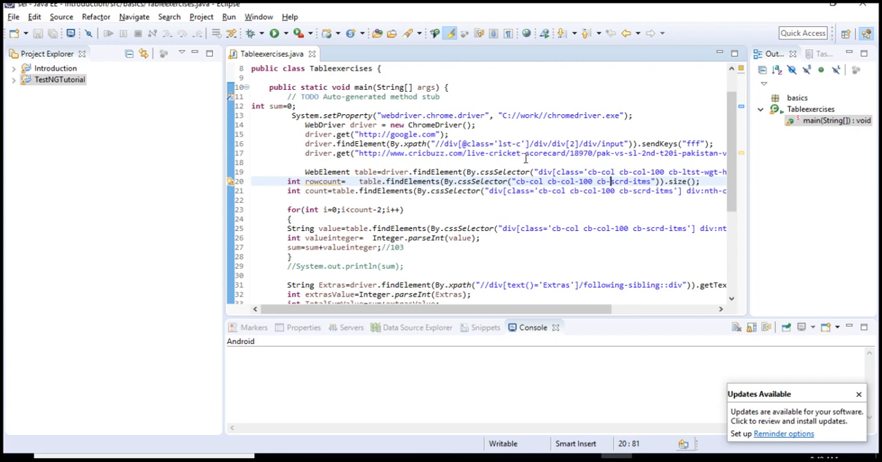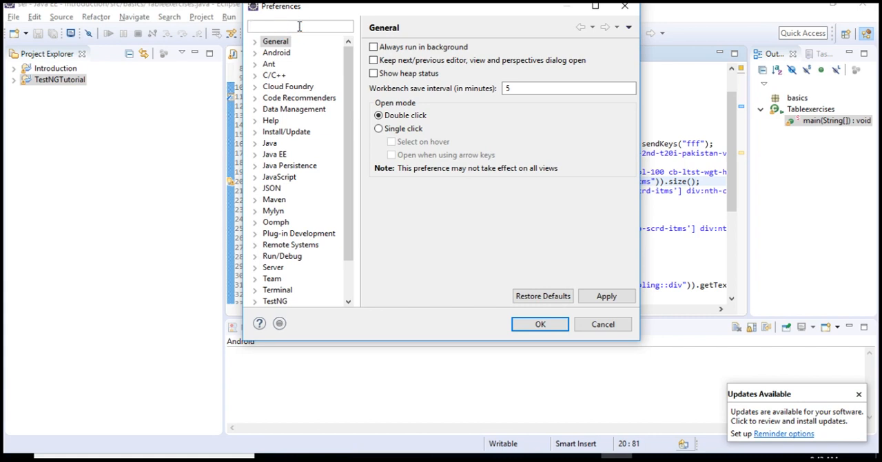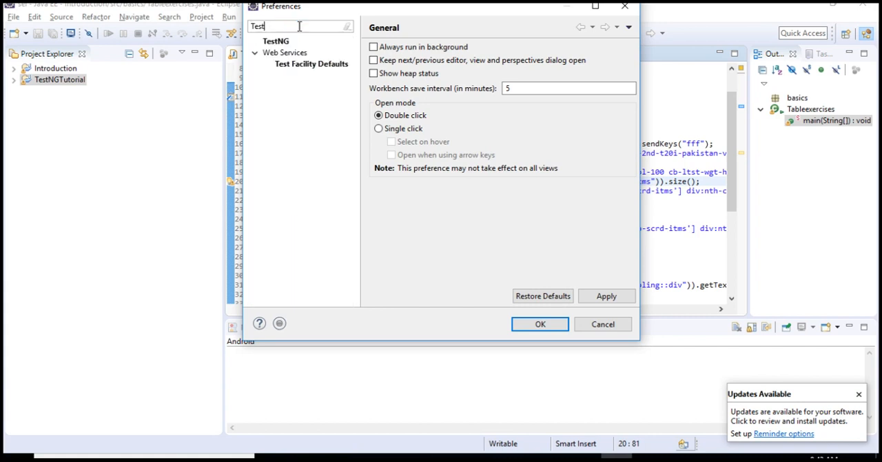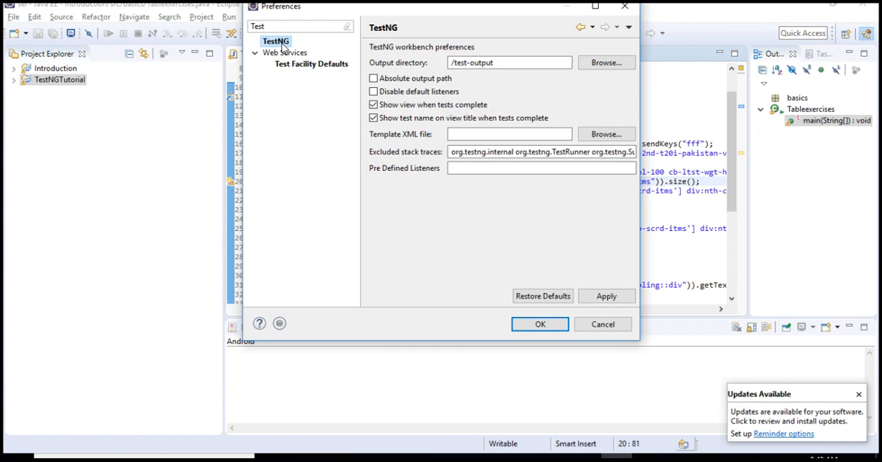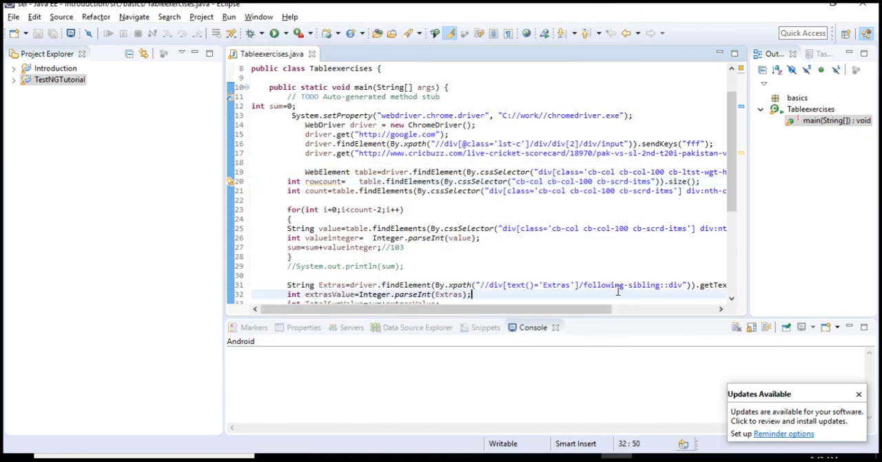Just to cross-check whether TestNG is installed or not, go to Window and click on Preferences, and in the type filter text box, type TestNG. You will see something like this. If you see this, that means TestNG is successfully installed in your Eclipse. If you don't see the word TestNG in the preferences after you restart your Eclipse, then something is wrong and you need to verify it. That's all you need to do to install TestNG.